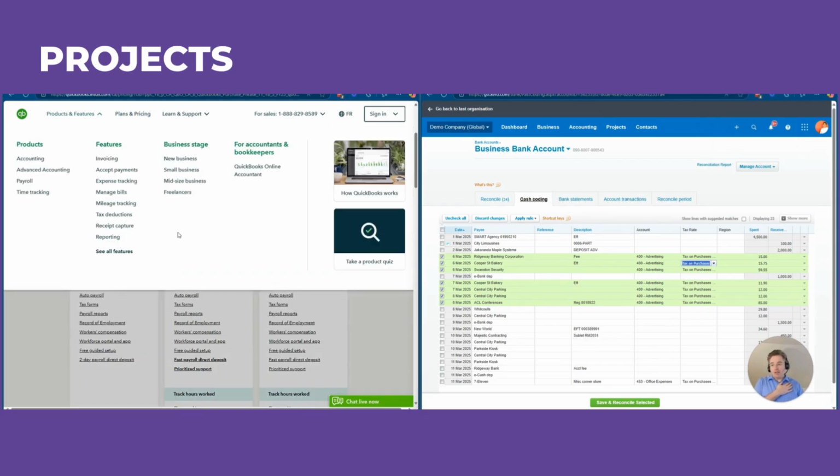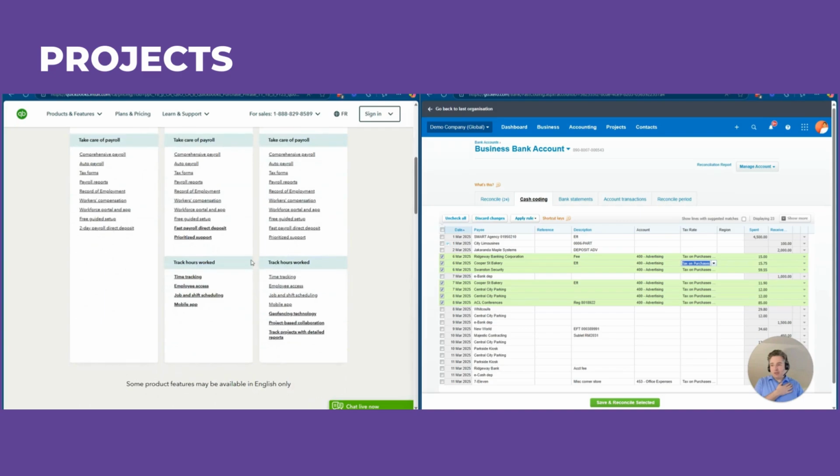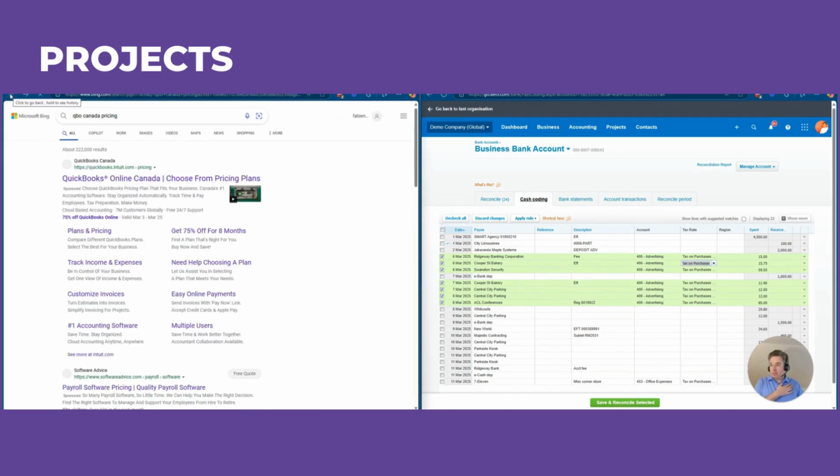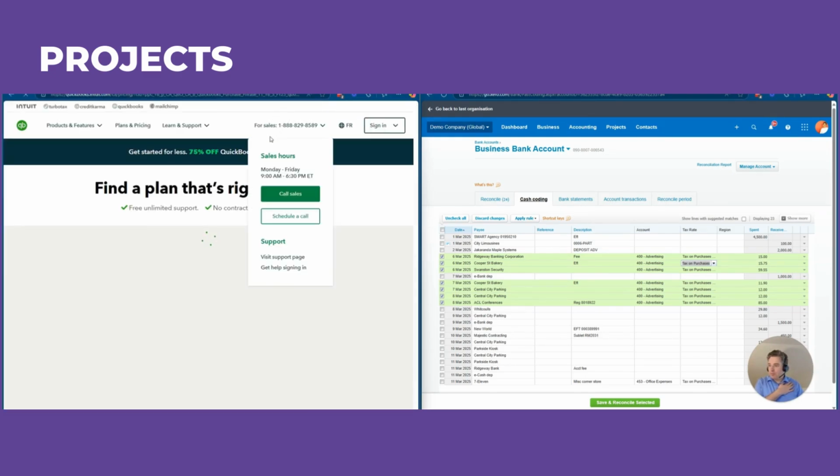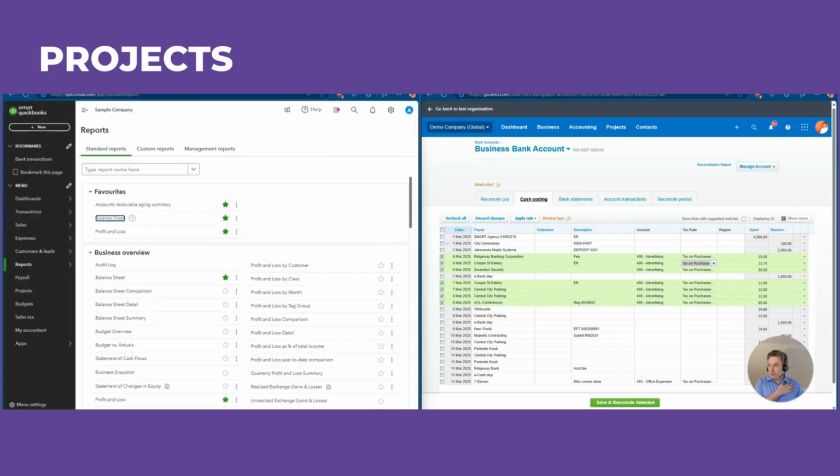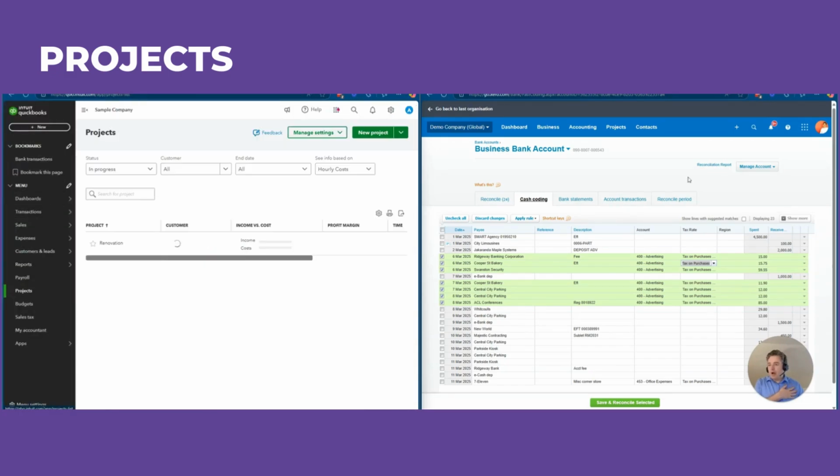So the other thing that's in QuickBooks Online, if we go back one page, is projects. Oops, lost my page here. So projects is here. As I mentioned, I would not recommend projects in Xero.